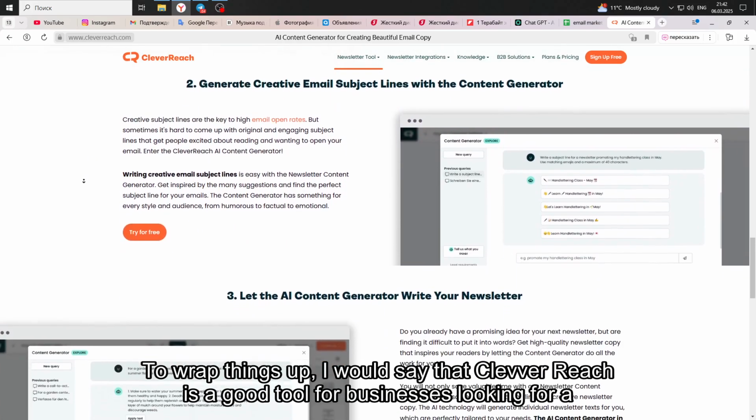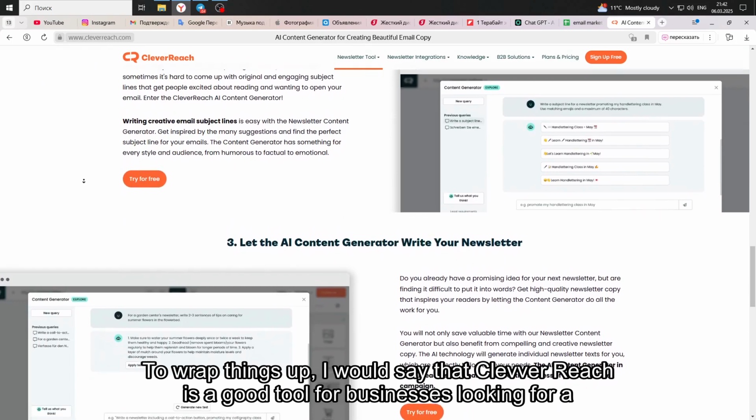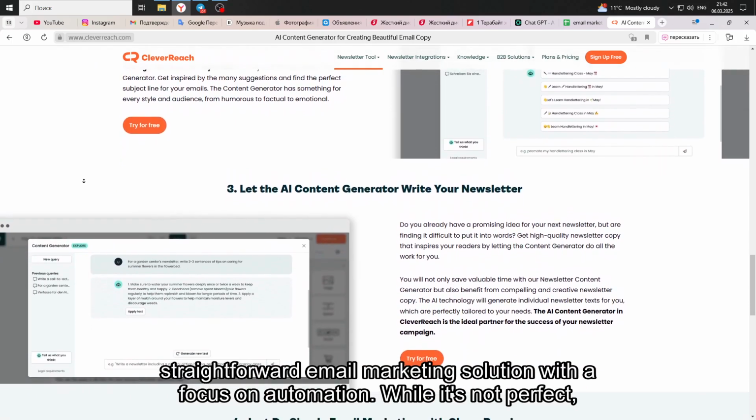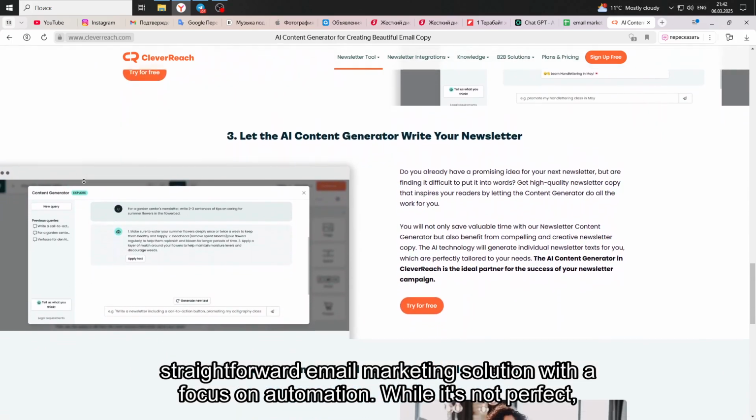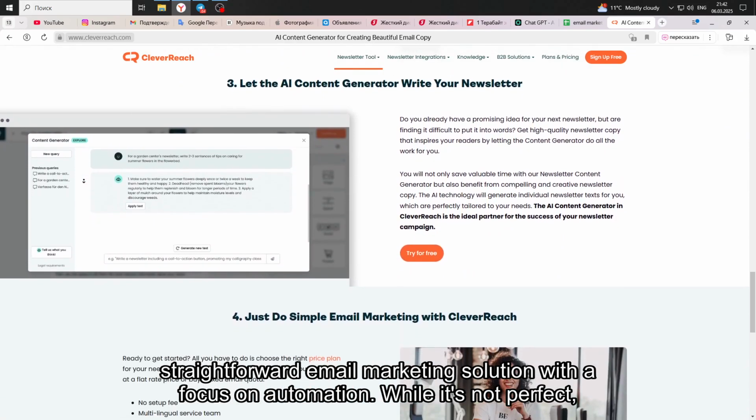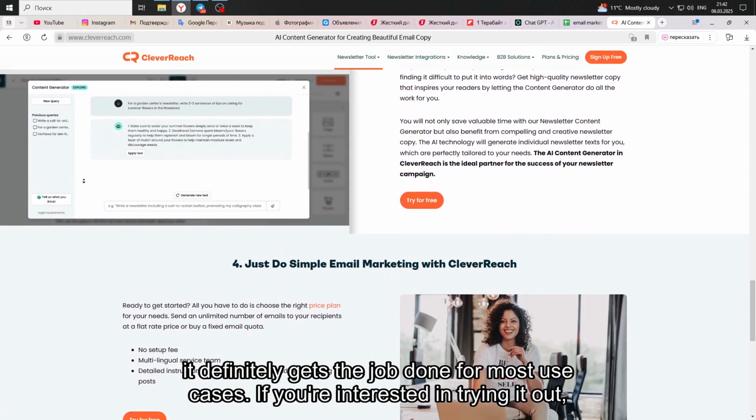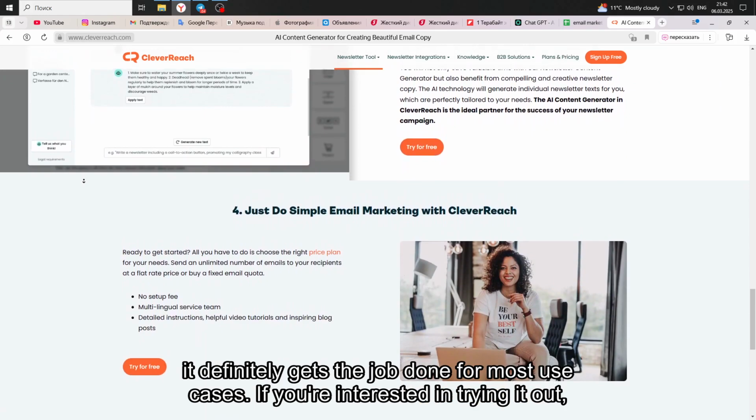To wrap things up, I would say that CleverReach is a good tool for businesses looking for a straightforward email marketing solution with a focus on automation. While it's not perfect, it definitely gets the job done for most use cases.